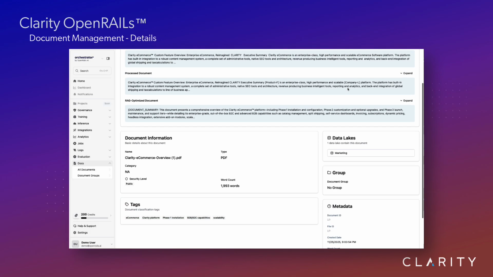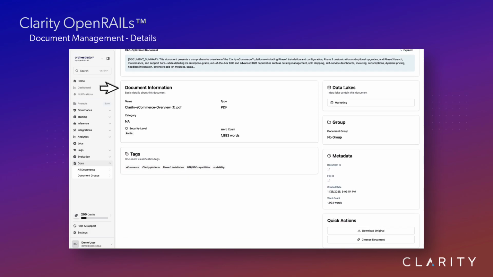The bottom sections are mostly informational, showing us meta info about the document, how many words are in the document, any tags assigned during the ingestion, a listing of any data lakes or groups that it's included in, and finally, a couple of actions to allow us to cleanse the document, which is to rerun the governance rules, and finally, an option to download the original content.